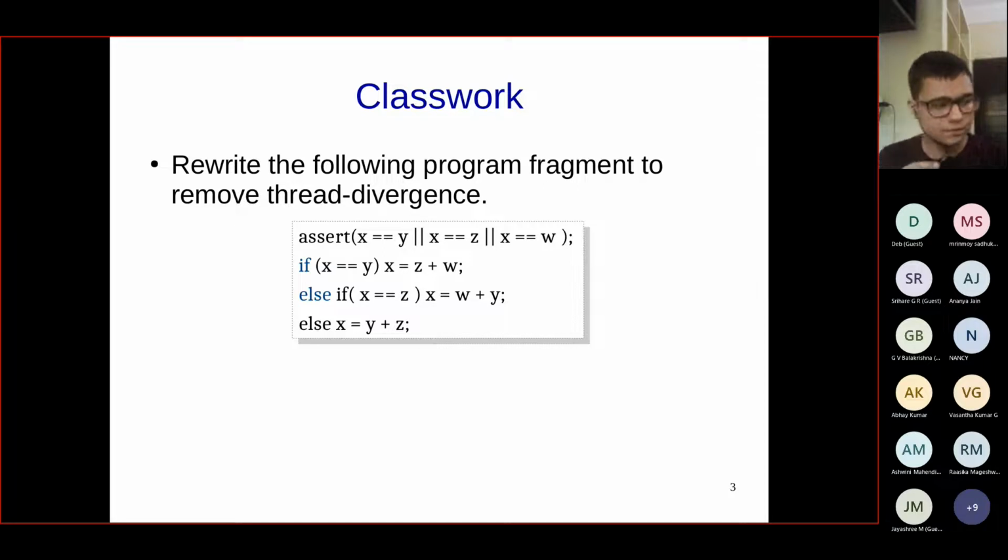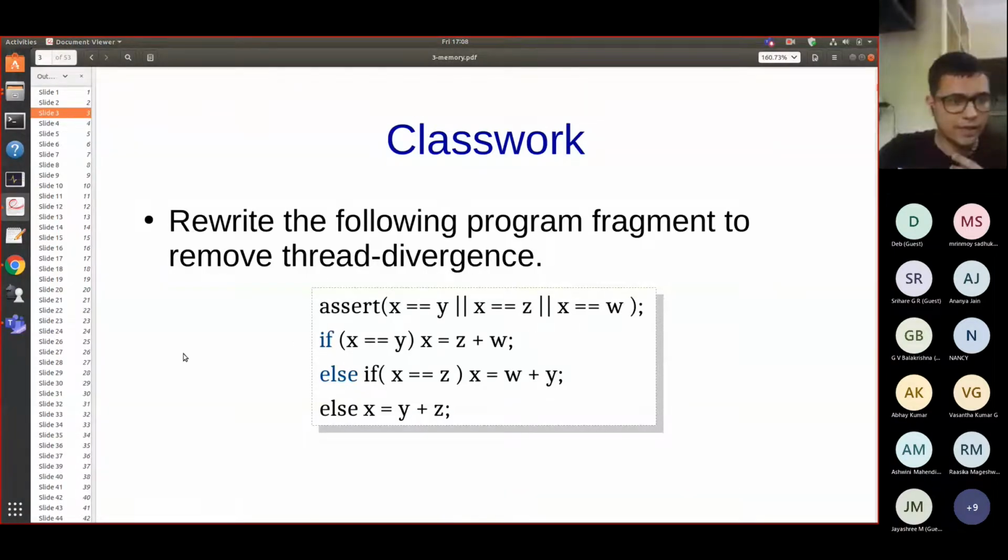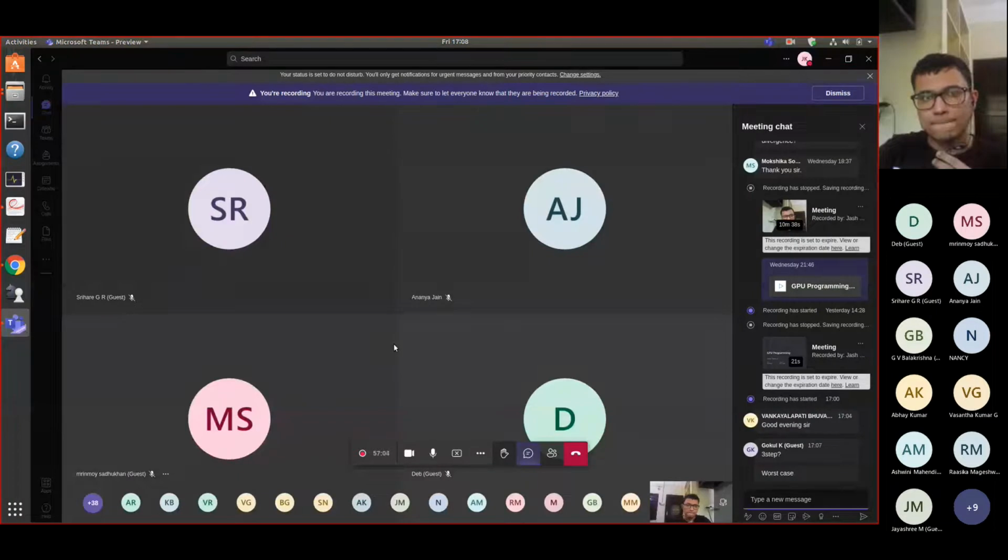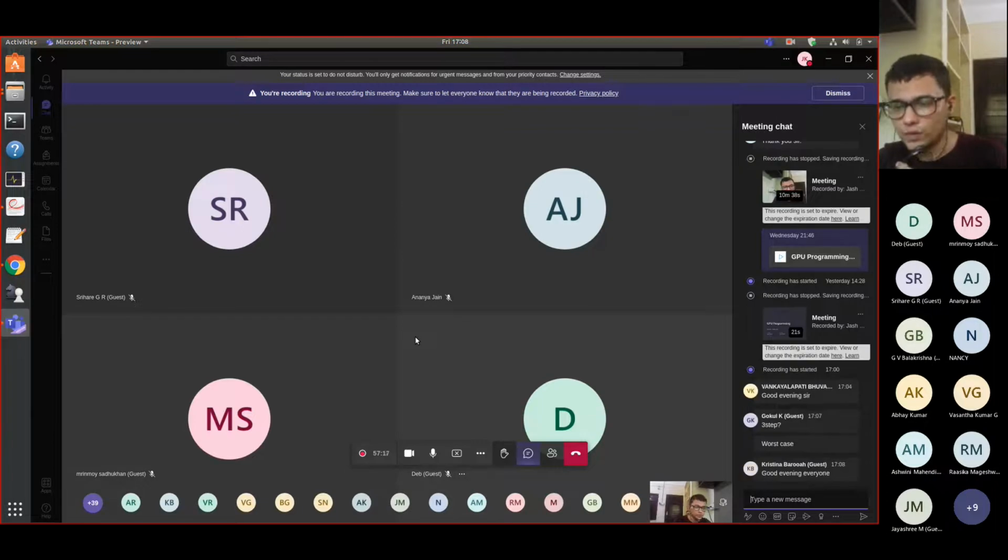Okay. Okay, I'll switch to the chat to see what you people are typing. Okay, 3 steps worst case, yes. So I request you to try out the second question that I asked. How can we remove the divergence?